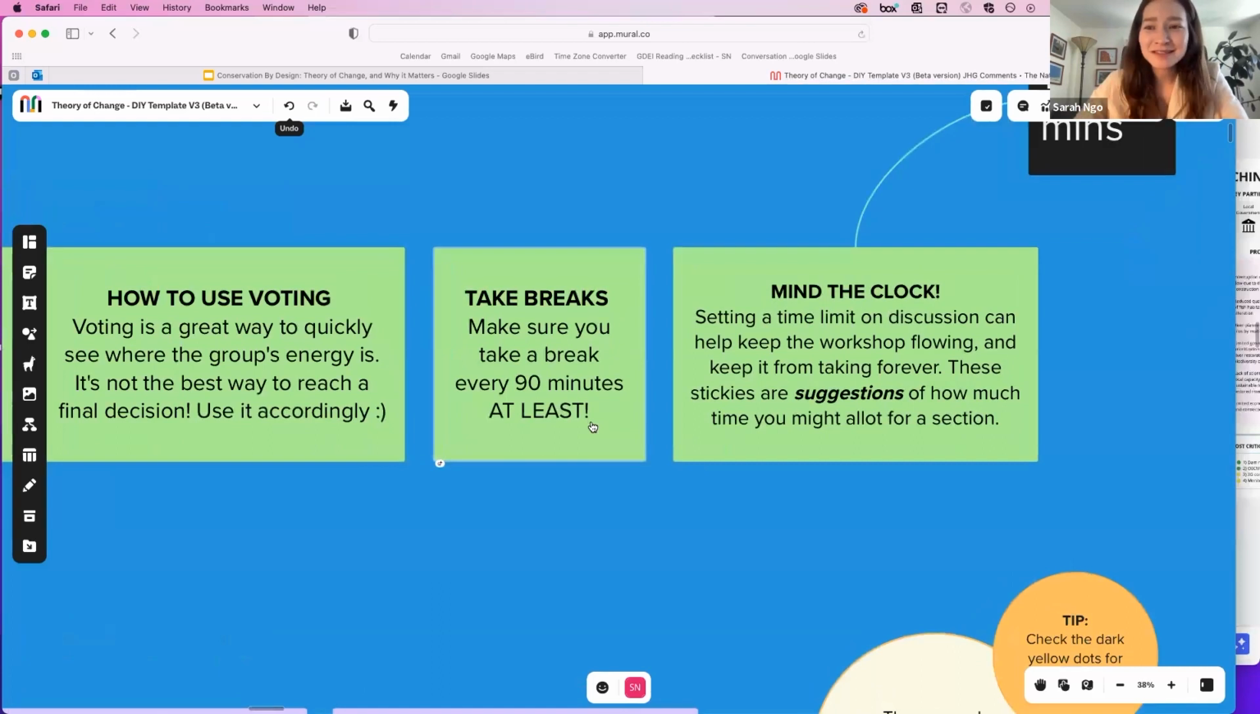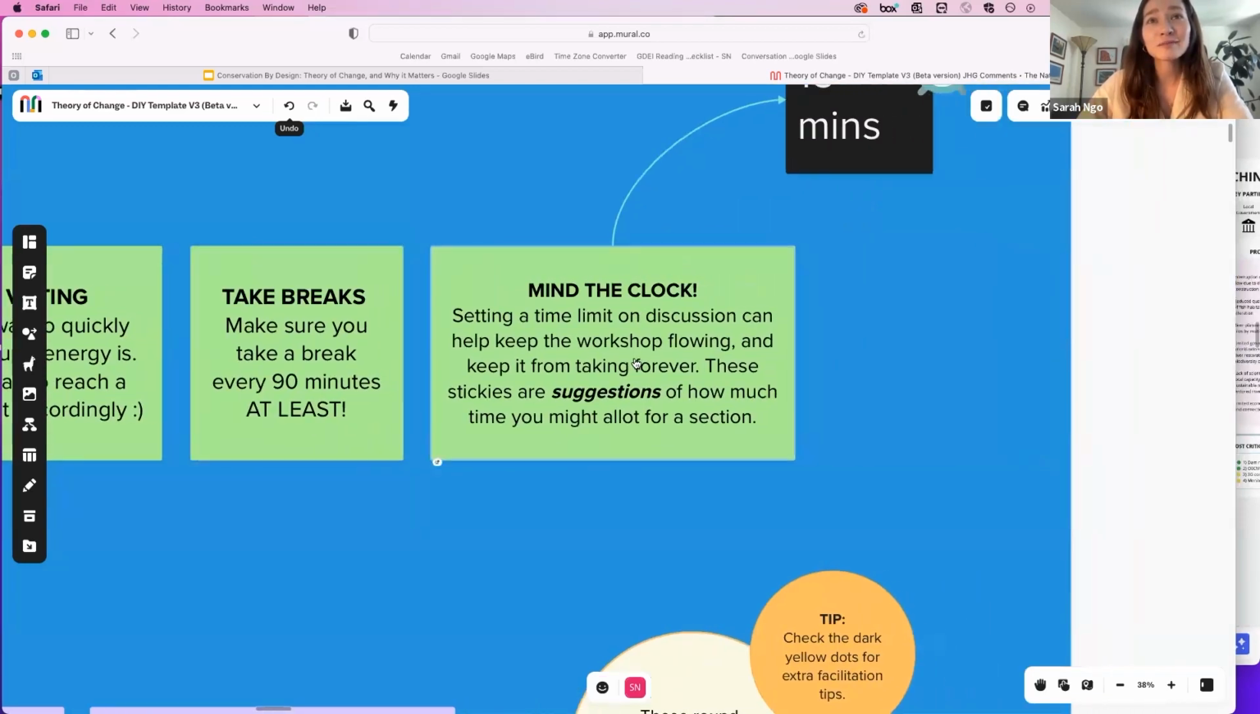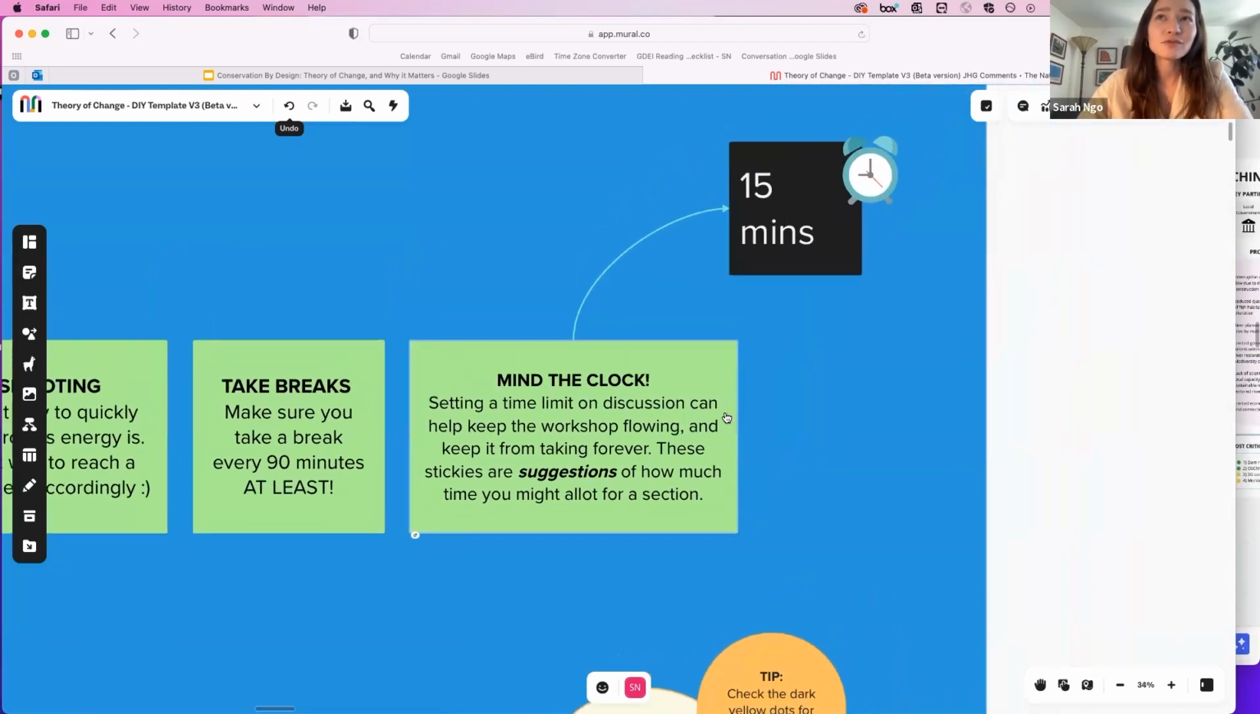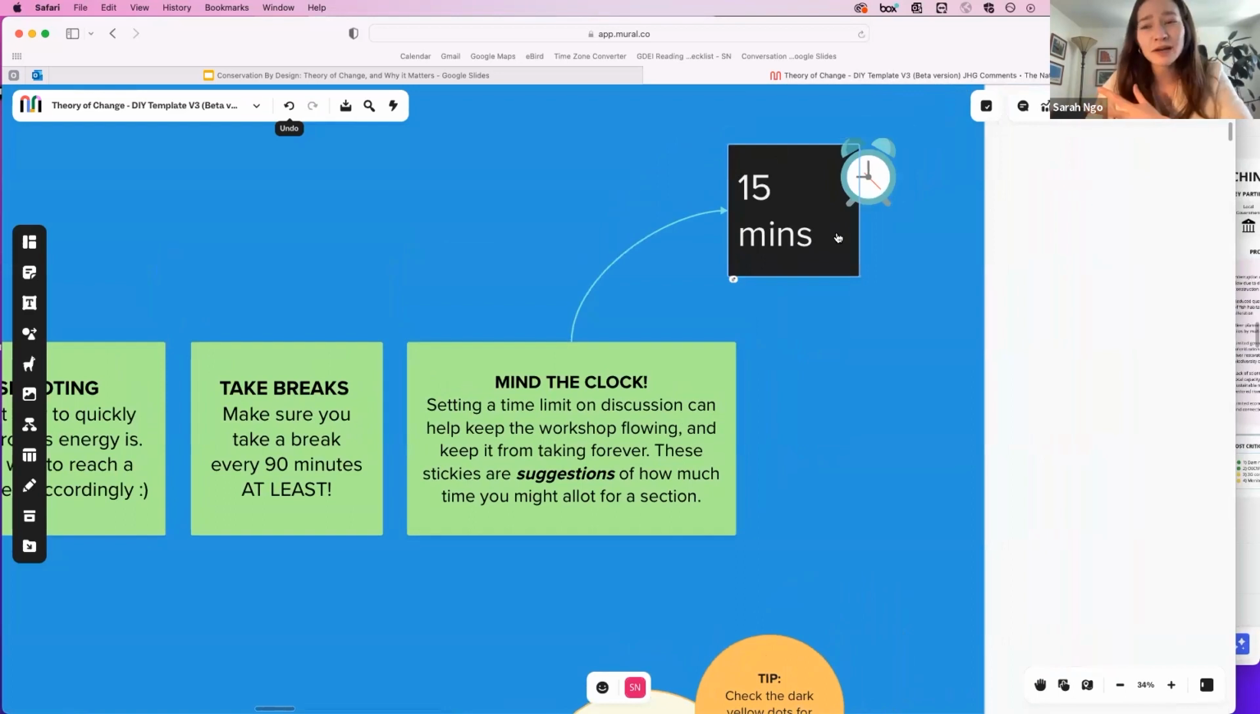Taking breaks, this is Facilitator 101, but as a reminder, this is a long workshop. We really recommend making sure you go no longer than 90 minutes without giving folks a break, especially virtually. It's just really hard for people to maintain attention looking at a screen for that long. And then finally, mind the clock. Setting a time limit on discussion can really help you keep the conversation flowing. And we have suggested timeframes sprinkled throughout. They're very much just a rule of thumb.